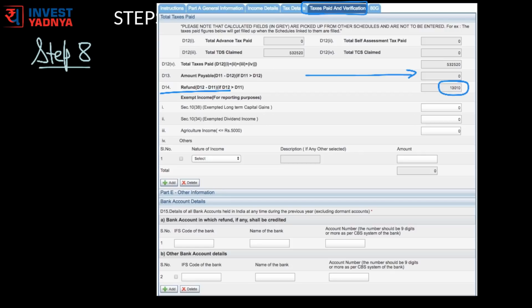Refund money will come in this bank account. Make sure all your bank details are also mentioned here. It is compulsory to give all bank details to the Income Tax Department.